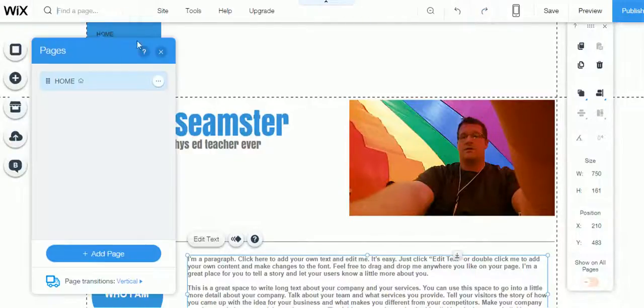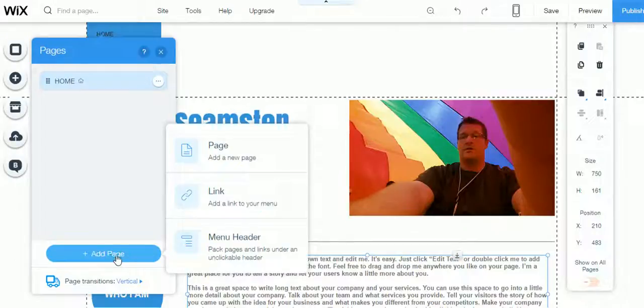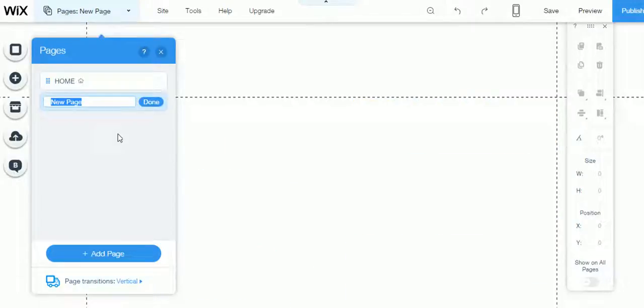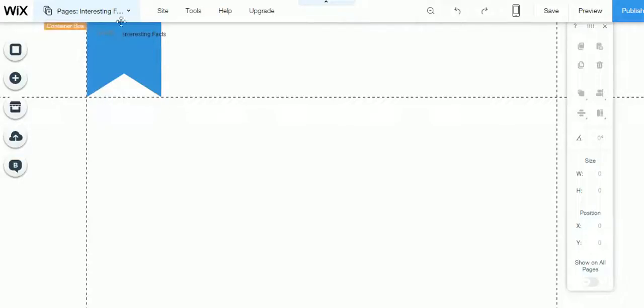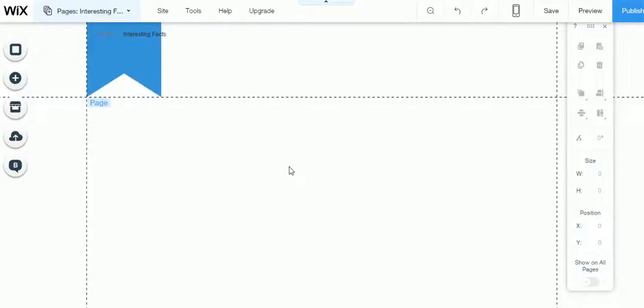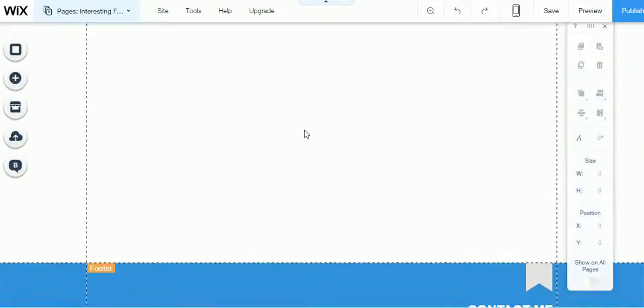Now, pages. If I wanted to add a second page, I just go there, add a page, and I can call this interesting facts. Say I wanted to put interesting facts about myself on a second page. So right there, I'm done. Now I can click here, click on the interesting facts page, and I have this blank page to work with right here.